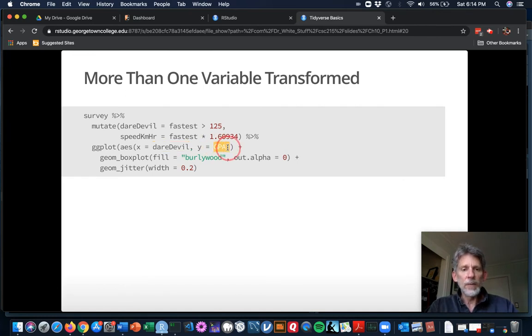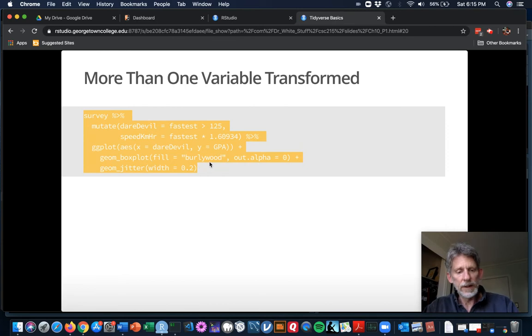And what are we making box plots of? The GPAs of the people who are not Daredevils, they didn't drive so fast, and the people who are Daredevils, who drove faster than 125. So let's give this a little try over here in the console or RStudio.